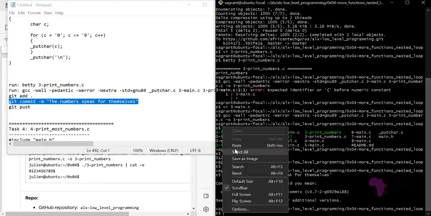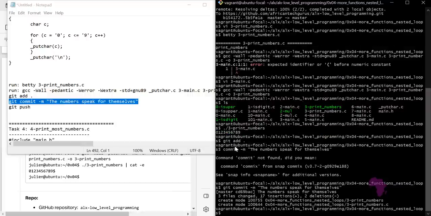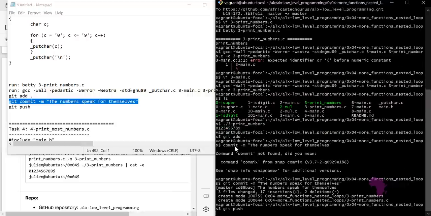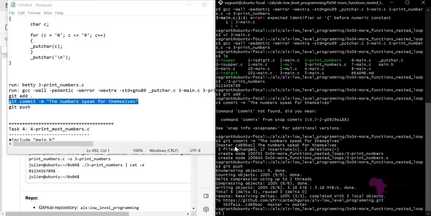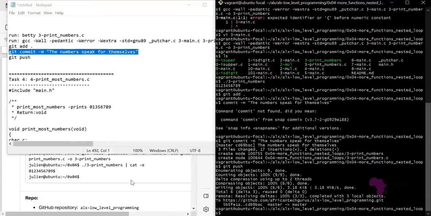So don't panic. When you make errors, don't panic. Git add, git push. Just relax and try to find where the error is. We are done with that. Let's go to task 4.